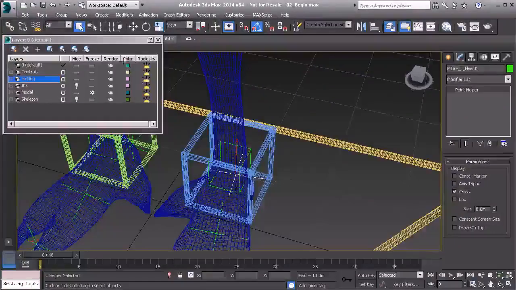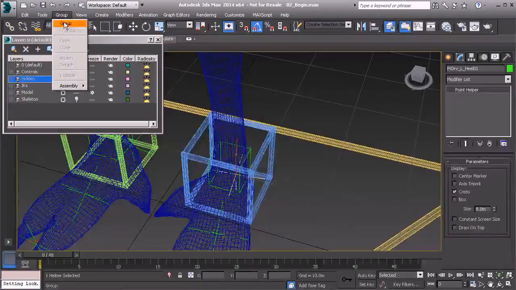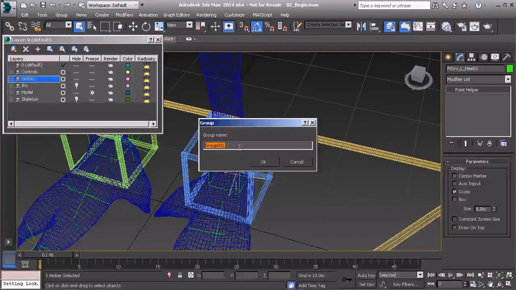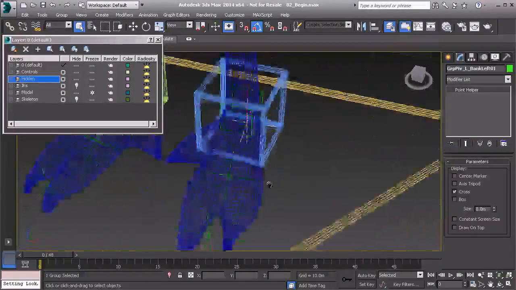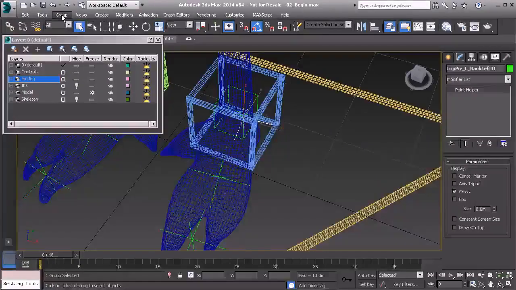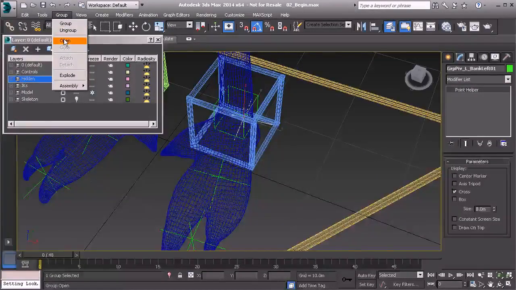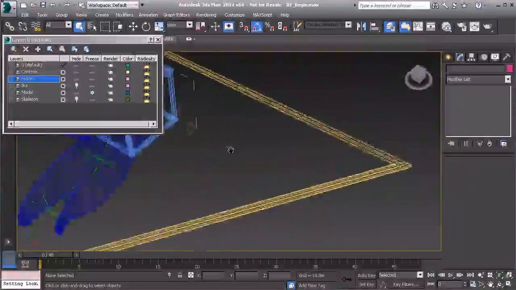A fast way to do this is to create a few groups. So with our heel helper selected, we'll go to Group, and we'll create one. We'll name this GRP_PIV_L_, and then we'll indicate this is for the left side of the foot, so that's going to be bank left 01. All right, let's go ahead and choose OK. We'll now go back to our group menu, and we'll choose Open, so we now have access to the group and its child.